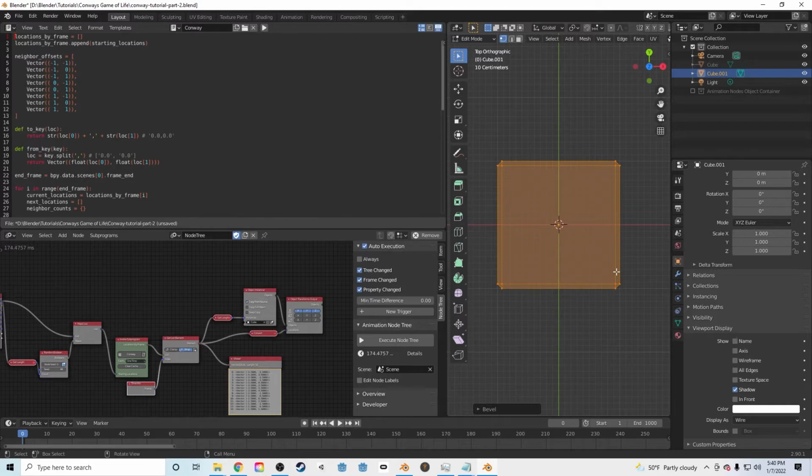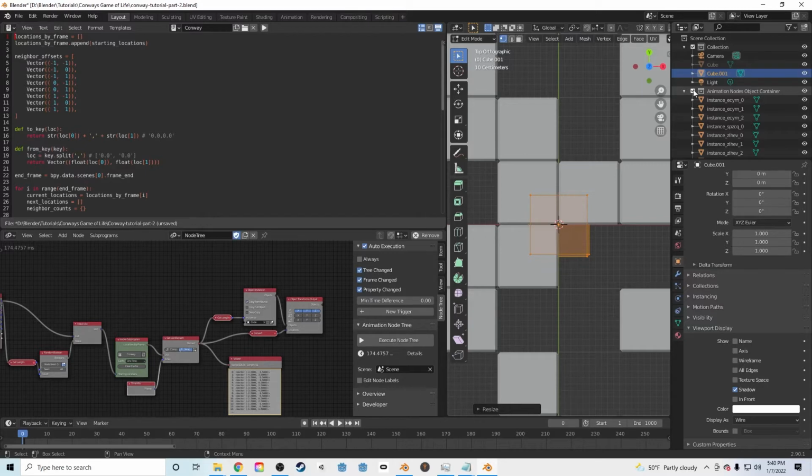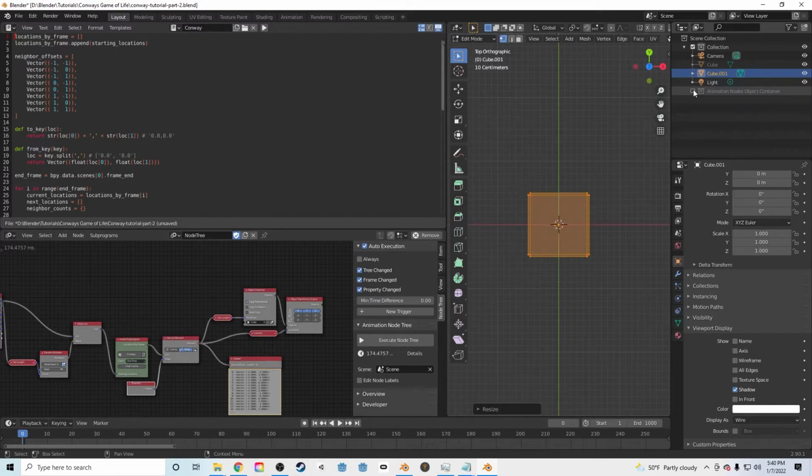I'm going to hit S to scale. I'm going to hit 0.5. And now, if I look at my animation nodes object container, this new cube is the same size as all of my other cubes, which, yeah, that's important. And then I am going to tab out of edit mode. See how nice that looks? So much nicer than just a regular square.